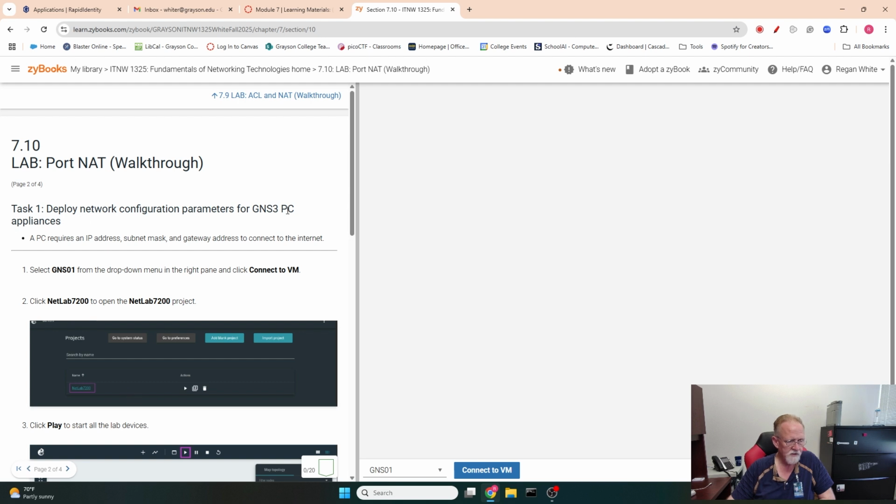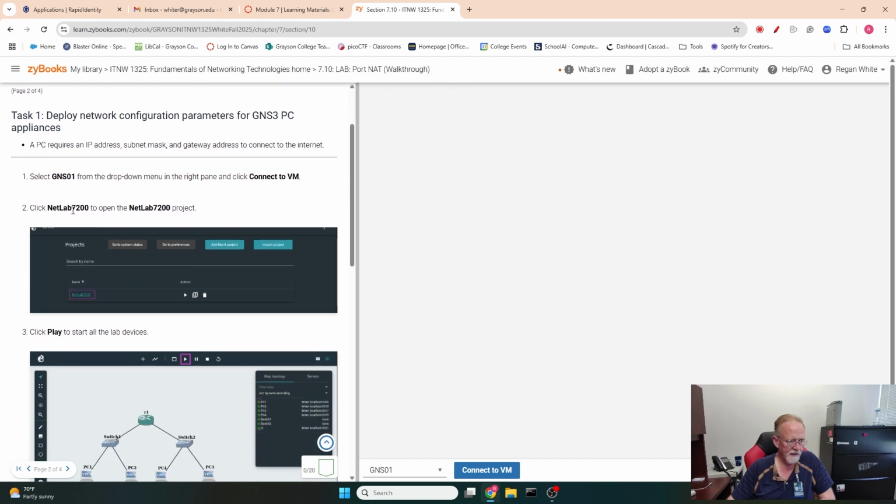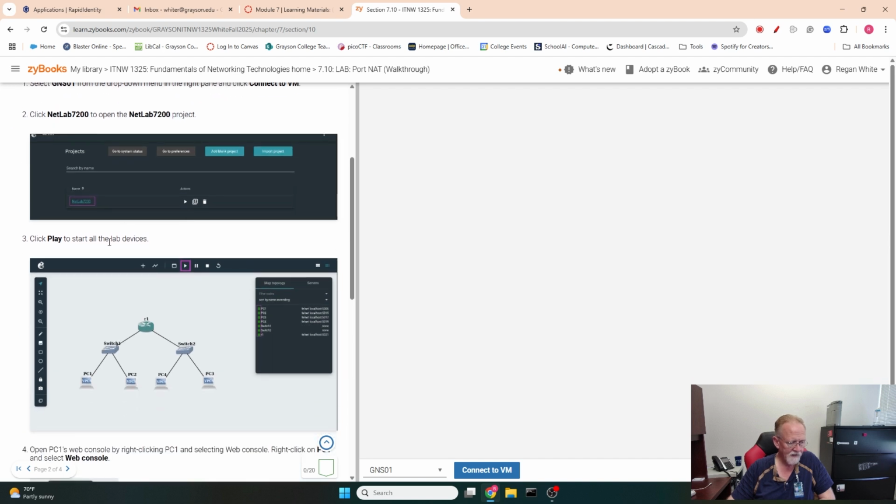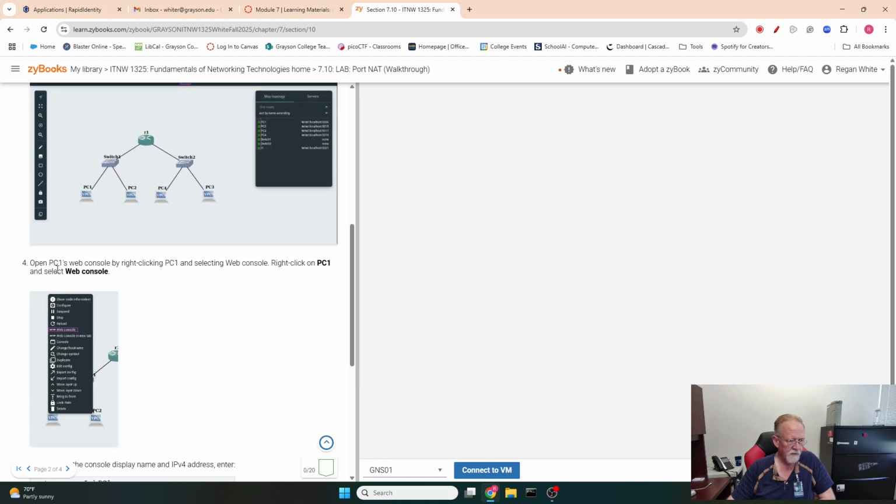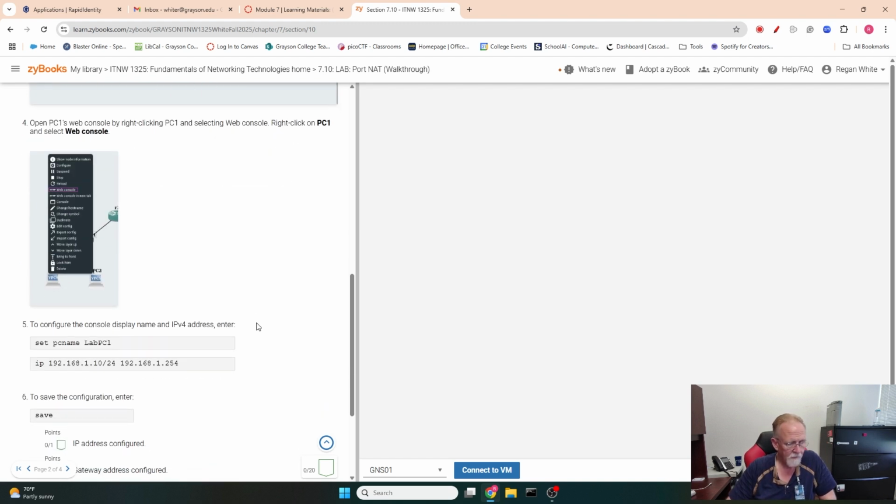Deploy network configuration parameters. So you're going to open up GNS3 VM from the drop-down to connect to the VM. Open up NetLab 7200 and open the NetLab 7200 project. Click play. Anything that's not connected will connect, the boxes should go from red to green. Open PC1's web console by right-clicking PC1 and selecting web console.